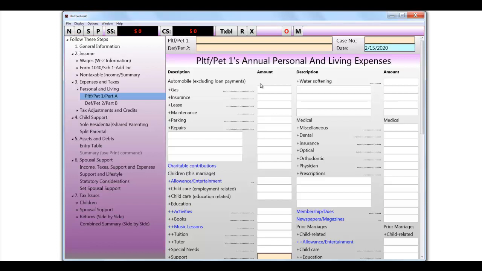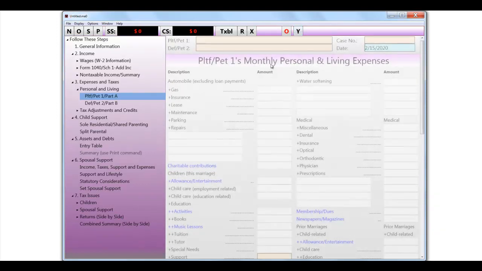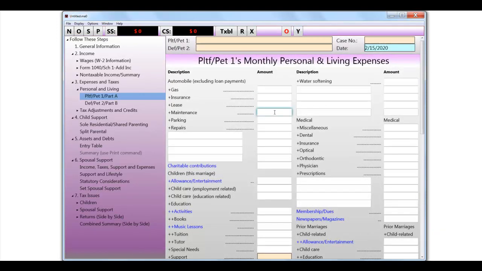Likewise, if your cell phone bill is the same every month, and you don't want to multiply the monthly amount by 12 to get the annual figure, I can click on the monthly button. That switches my sheet to monthly expenses, and I can enter in the monthly cell phone bill.